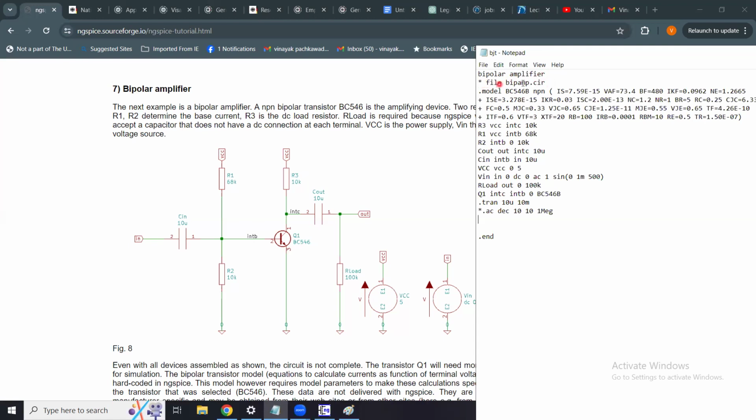Any line or sentence preceded by this asterisk sign is regarded as a comment with any spice, specifically NGSpice. So this is a comment which is telling that the name of the file is bipolar, BIP amplifier.cir. So always remember the Spice netlist has an extension of .cir or .sp.